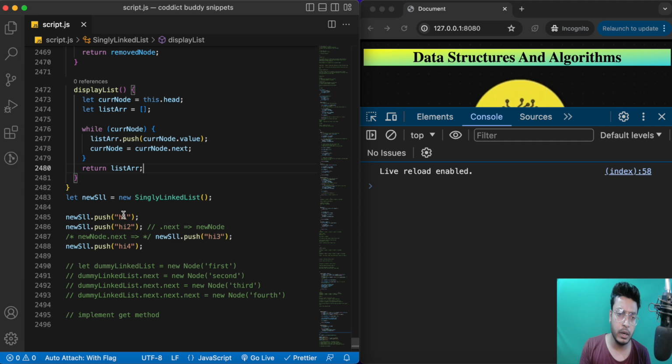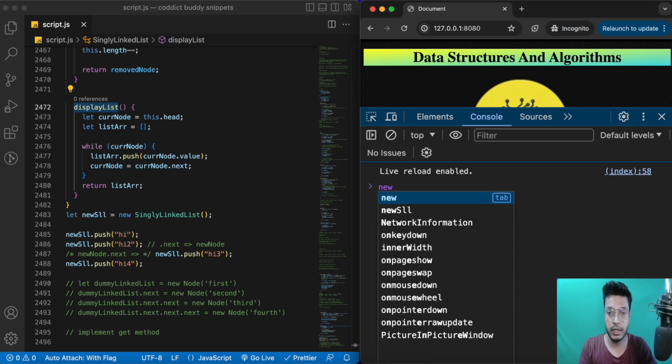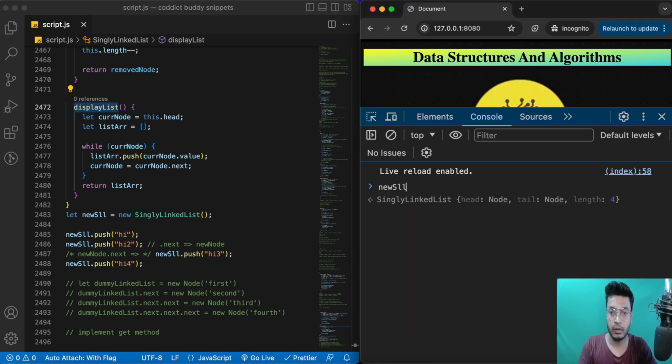We already have four nodes: hi, hi2, hi3, hi4. So let's see whether it is working fine. new SLL dot display. This is just for seeing the node list. It has nothing to do with our linked list. It is just for our purpose only.